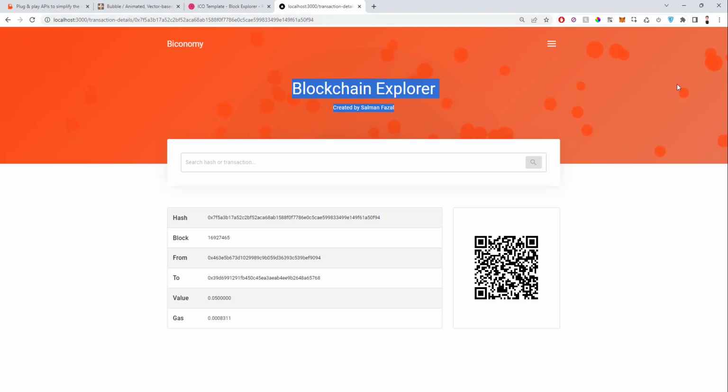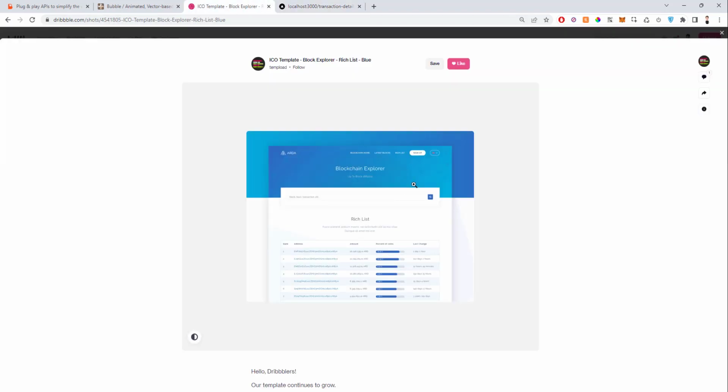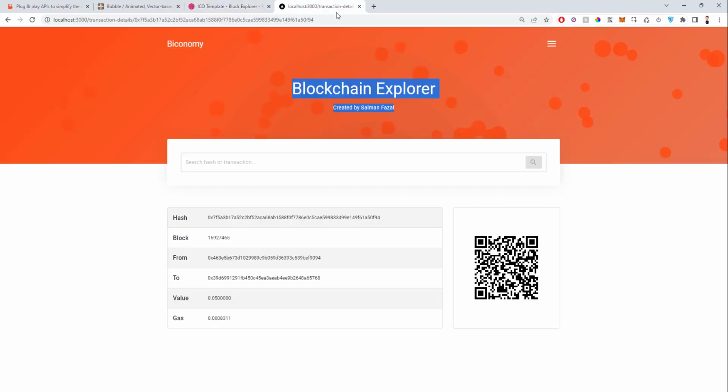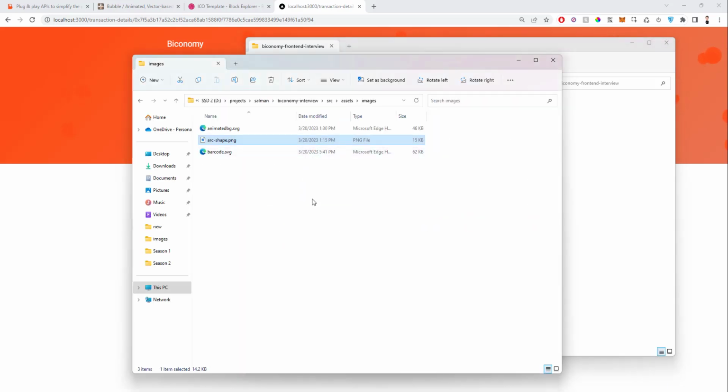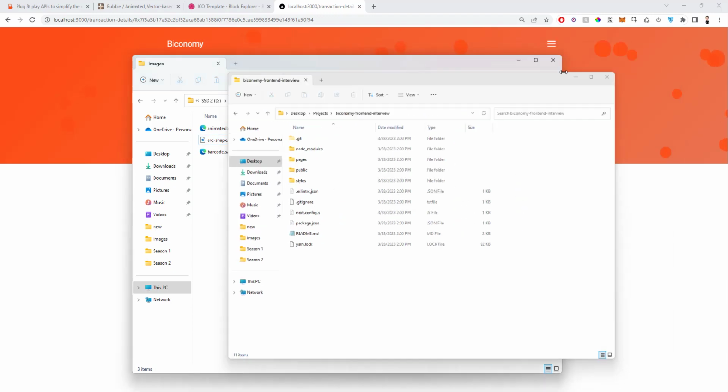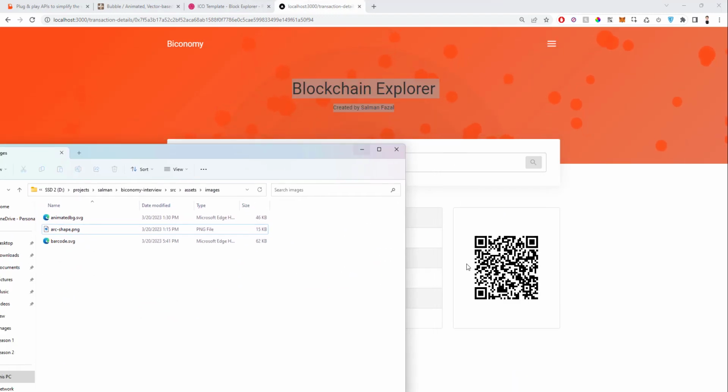So this background component has a background color. It has this arc right there, similar to this design where I got it from. Yeah, it has that arc and it has some moving bubbles. And for the moving bubbles, I will give you a folder that has all three of these: the animated background, the moving bubbles, the arc shape, and the barcode. You might want to take it from the GitHub link in the description.